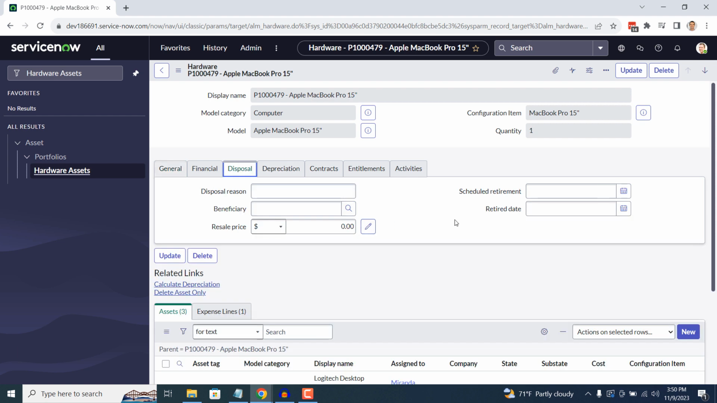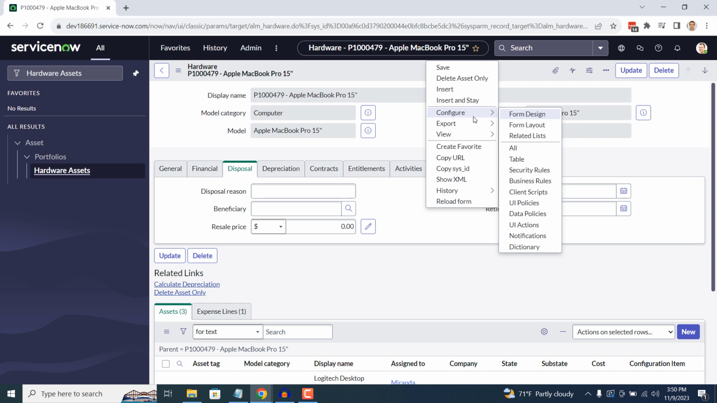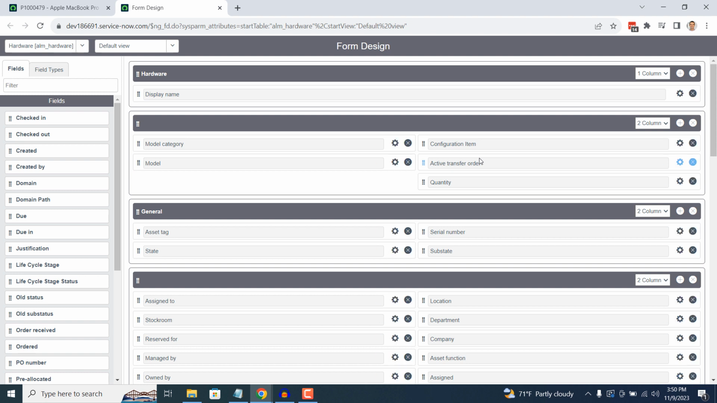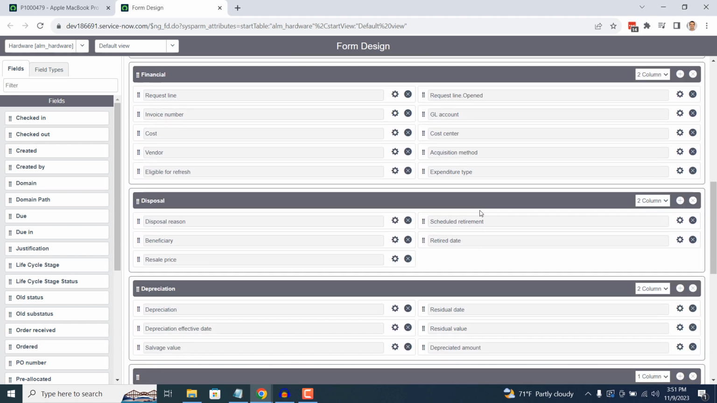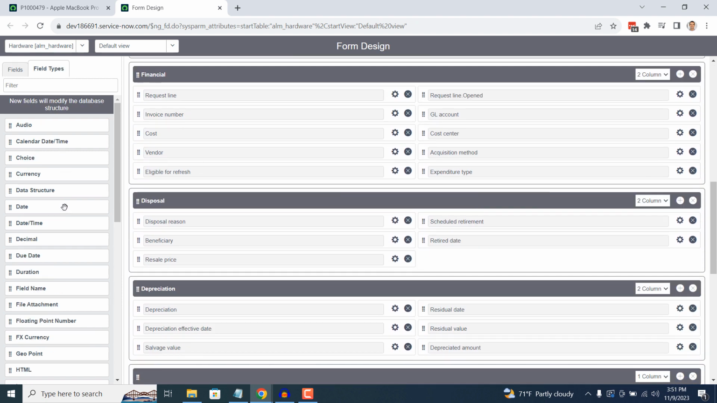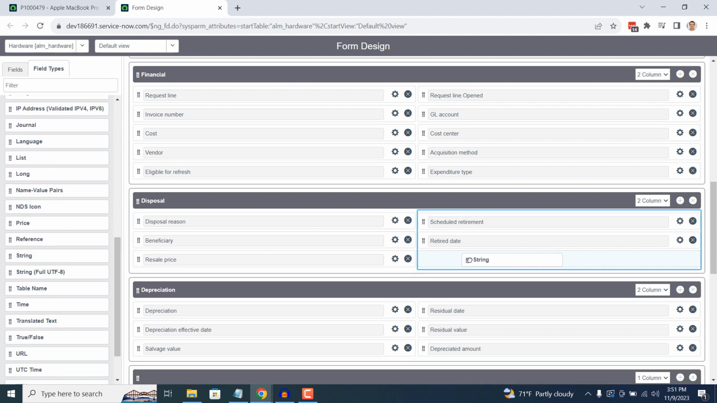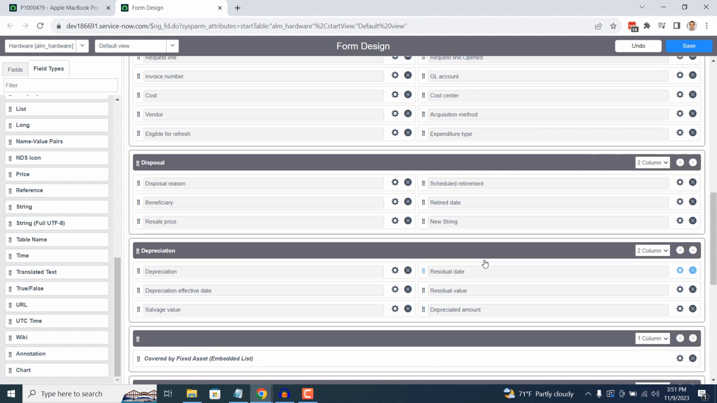To add a new field to the form, right-click on the form header and click on Configure and then Form Design. The Form Designer UI will now load. To add the disposal method field, we're going to scroll down to the Disposal section and select a string field from the Field Types section of the navigator on the left, and place it underneath the Retired Date field.